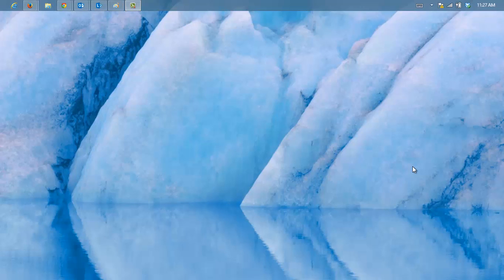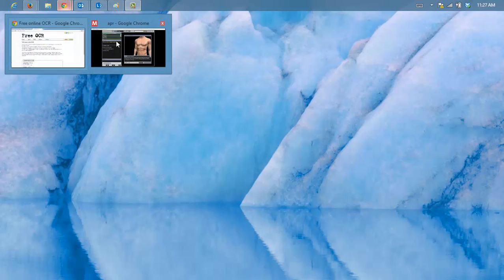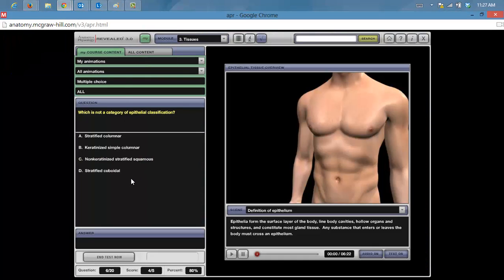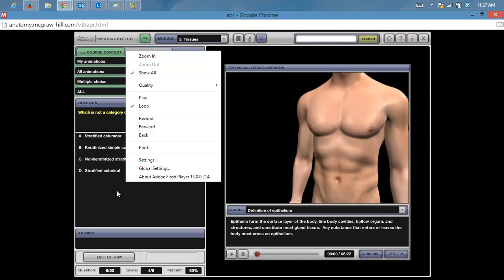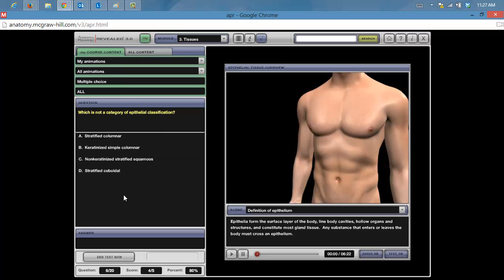Alright, so I've been playing with the APR stuff. Since it's in Flash, we're not able to select the text to then use the built-in screen readers with Google Chrome or Firefox. And so here's one technique that, I don't know, we can see if this will work.